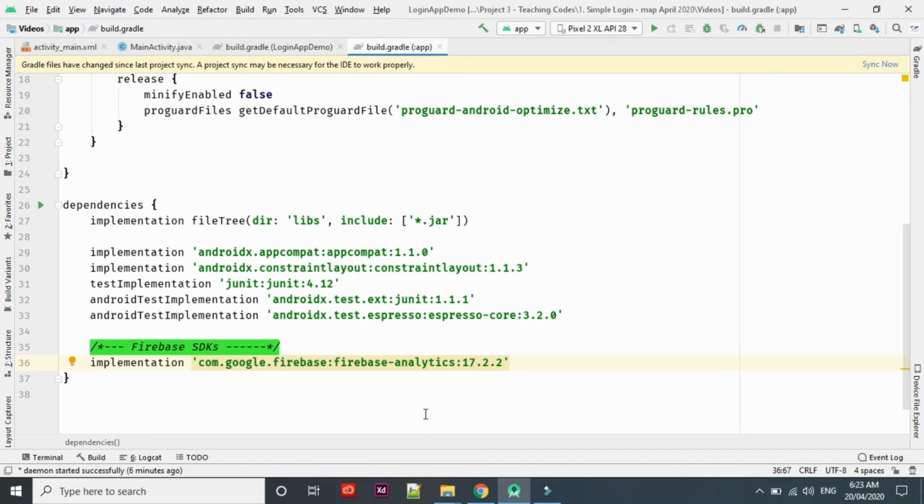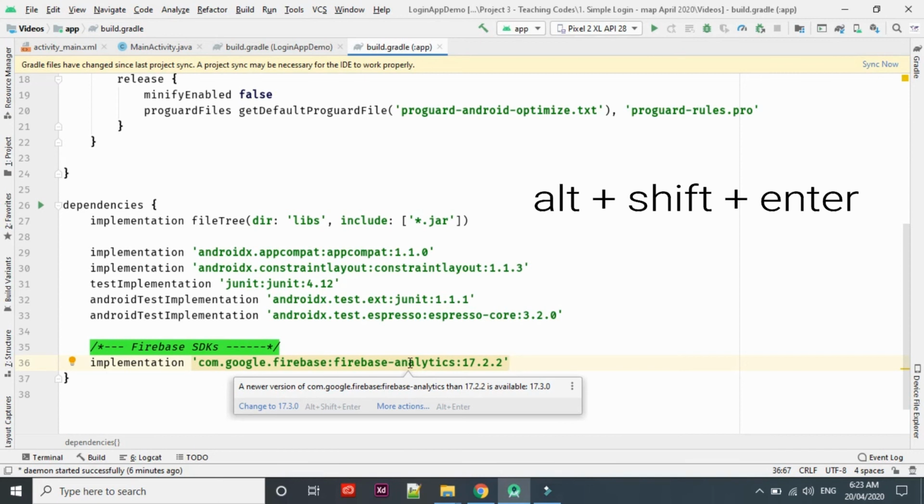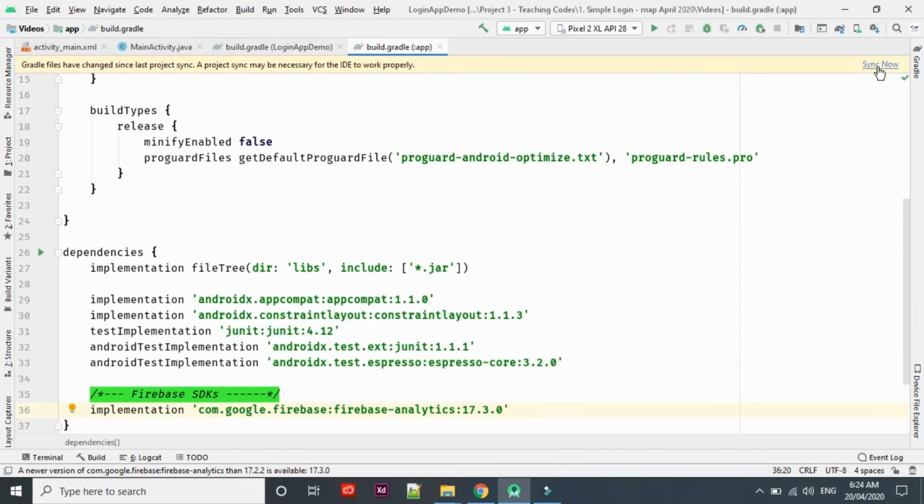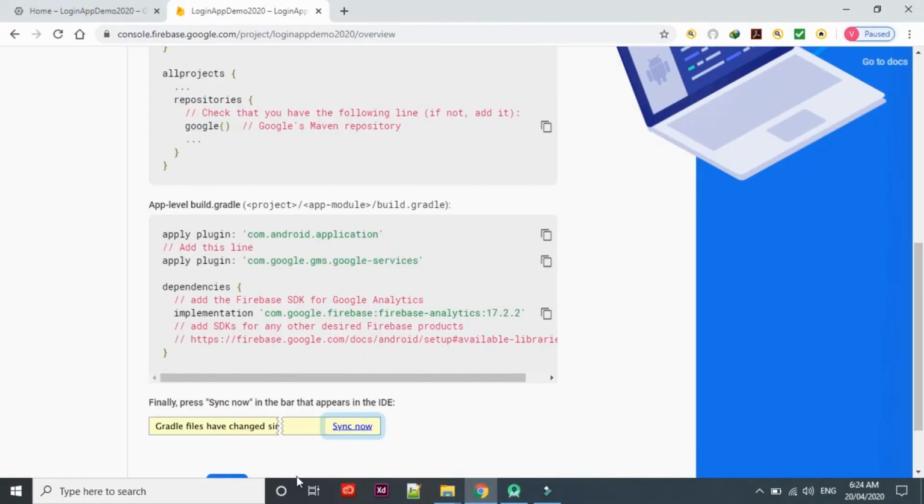What you have to do is hover your mouse on top and you see a window similar to what comes up here. Click on Alt Shift Enter and it will update it for you. I'll repeat it again. Hover your mouse on your line, if it's highlighted, press Alt Shift Enter, and it will change to the newer version. And we are almost set. On the top right-hand corner, just click on Sync. We're going back to our Firebase.